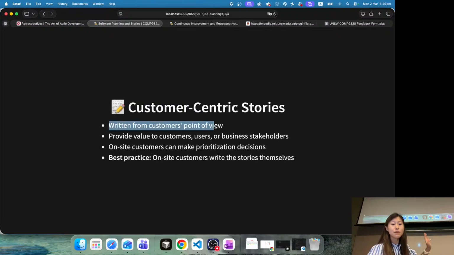So it must be written from the customer's point of view. Why? Like, why do we need to write those stories in simple, plain language that the customers can understand? First thing, it can remind us we need to bring value to the customer, right? But there are actually other reasons.